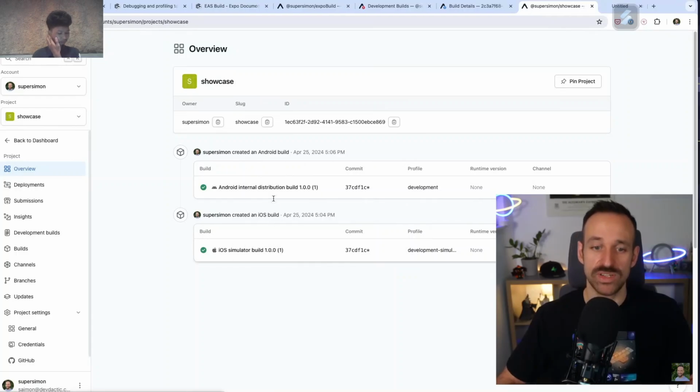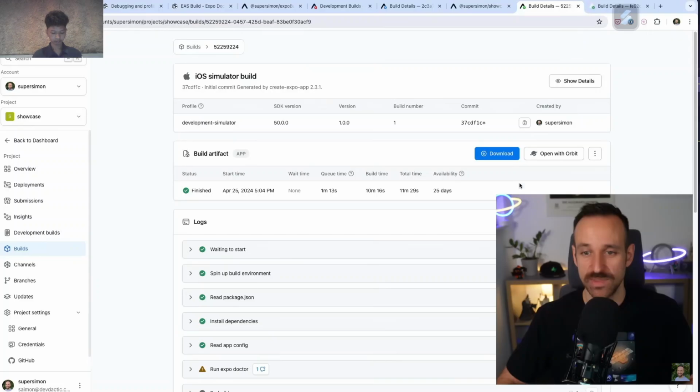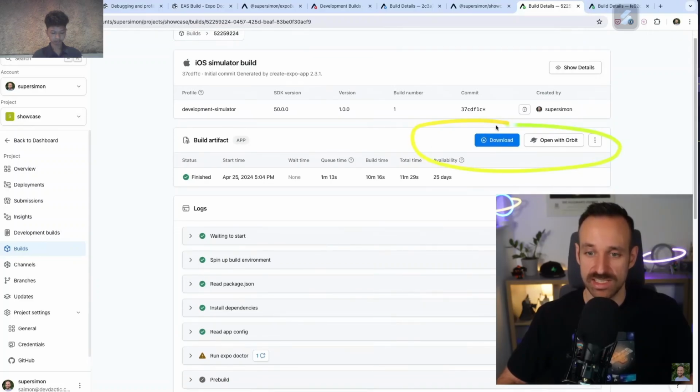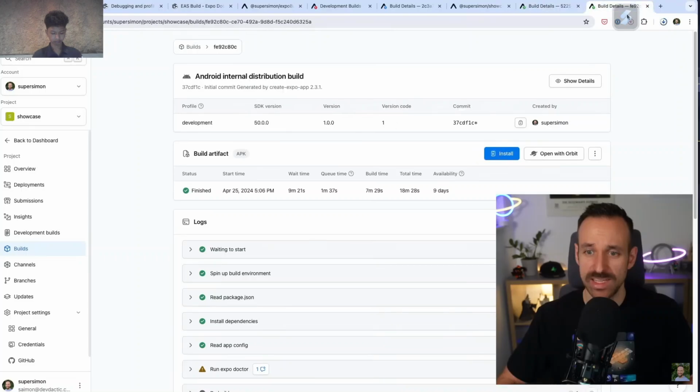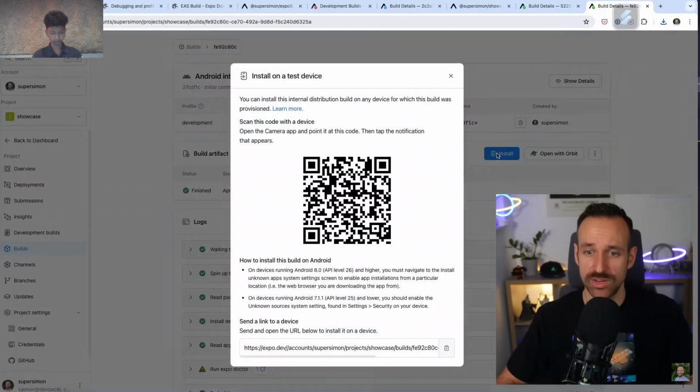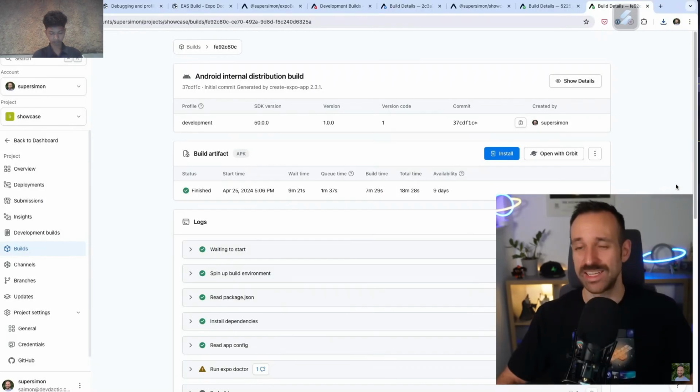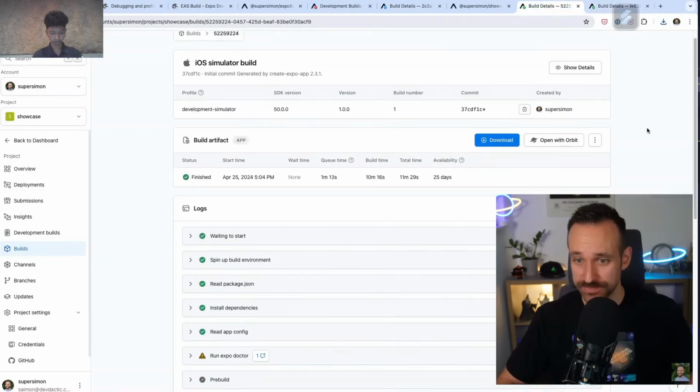So if you successfully do these things, you can usually see something like this. You get a download here. I can download, and this would give me a tar file. And of course, the same here for Android. I could install this just with a QR code, with a link, really doing a lot of easy stuff.